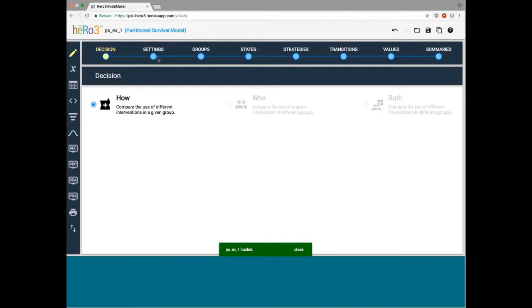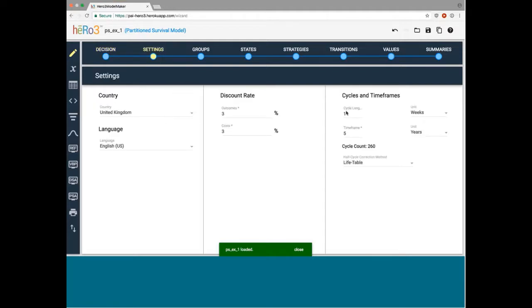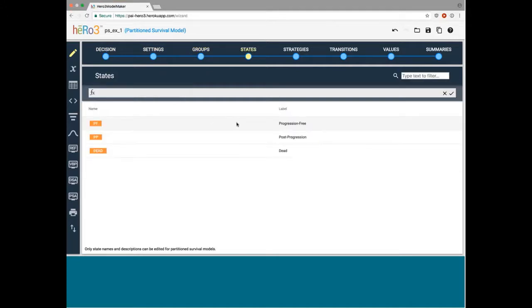I'm going to go through this fairly quickly. Just on the settings page, you can see it's a weekly model, weekly cycle length up to 5 years. We've got no group, so it's a homogeneous model. It's a partition survival model, a simple one, so of course it's just the standard 3 states: progression-free, post-progression, and dead. Now just note here that while we can't add additional states with this simple partition survival module, we can change their name. So if you wanted to do, for example, relapse-free, post-relapse, and dead, you can do that.